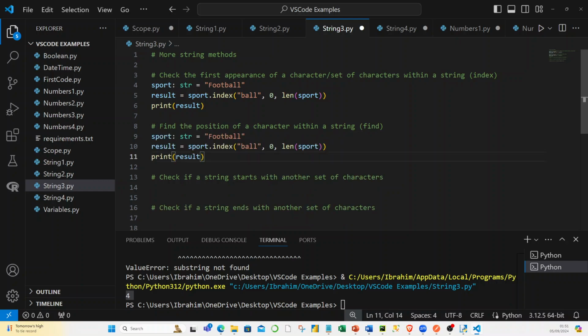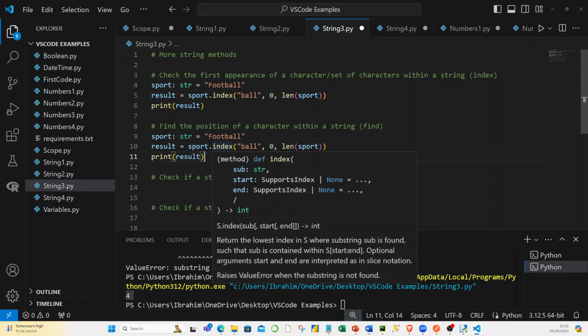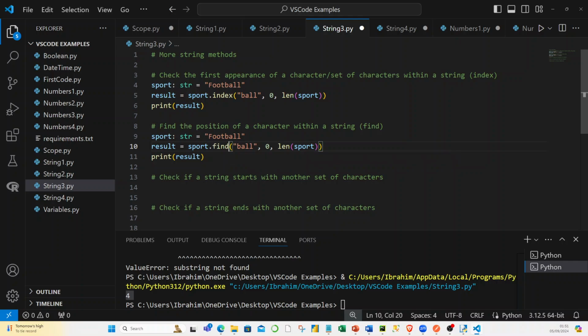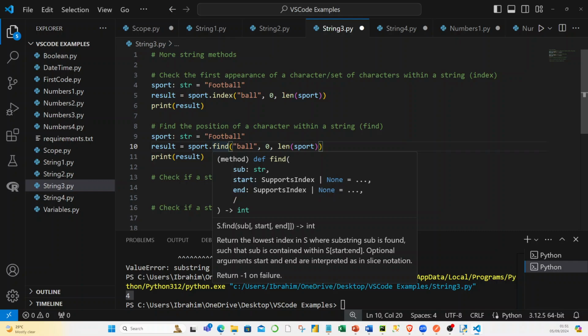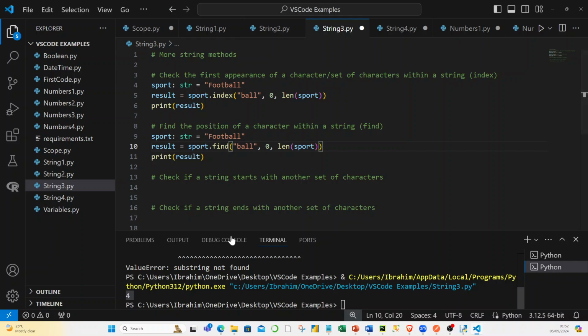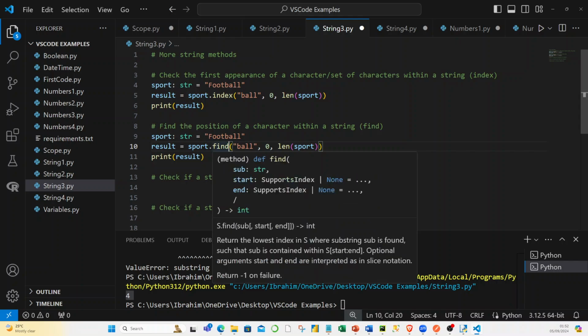I'll dump it in here and make a slight modification. Instead of saying index, I'll say find. And then find tells me, when you mouse over it, what it is supposed to do. It's supposed to give me the same result as my index, except that when it doesn't find it, instead of displaying some gibberish messages in the output box there, it's going to give me -1 as the output. So the syntax is give me the substring that you are looking for, the beginning where I start searching from, the end, and then I'll give you the result.